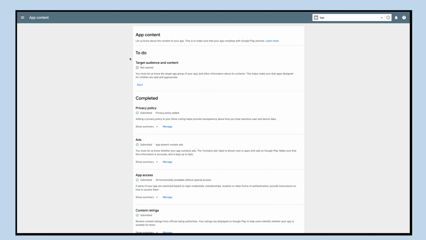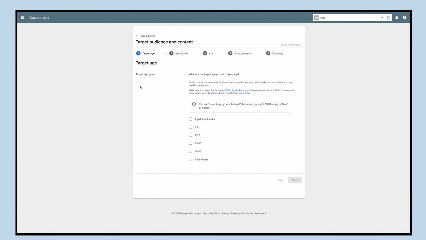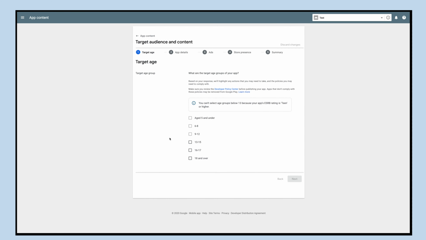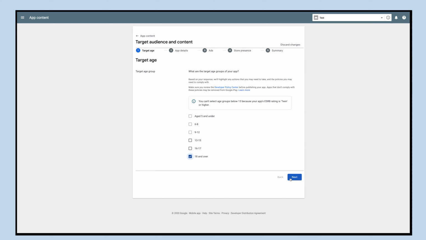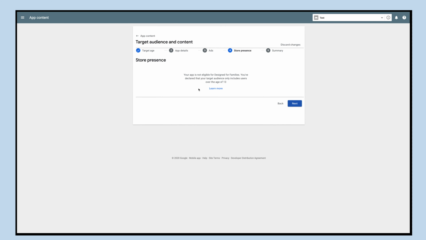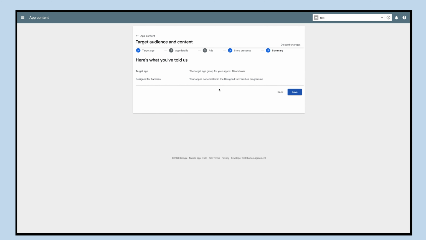Next is the target audience and content. In this section, you can define the target age group of your app and other information about its content. Now click on the Start button. First, select the target age group of your app from the options and then click Next. You'll be redirected to the Store Presence section. Review the instructions and then click on Next. From here you can check the summary of the information added. Now click on Save to continue.